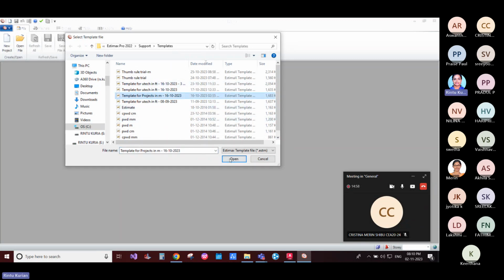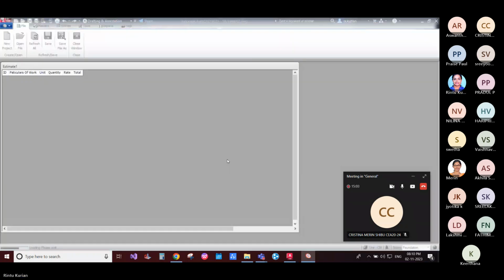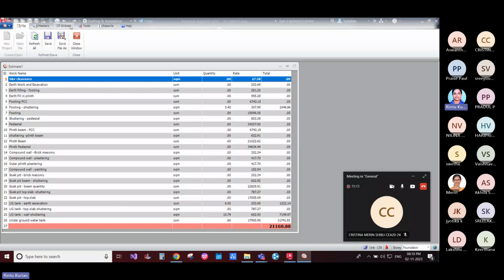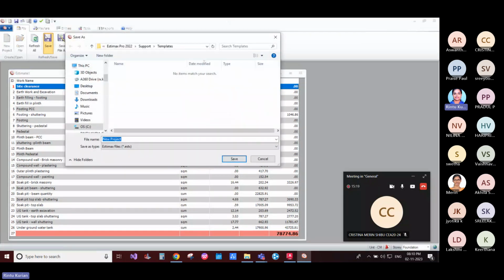Now I'm using a template of my requirement based on the type of project and the rate analysis, and then go to open. Now all the other tools are active and can be used since we have started a file. Even when you are opening a file, these tools will be activated. Now go to saving option. Why are we saving at the beginning itself? To make sure that the CAD file and the Estimax file are stored in the same location and there is no chance for misplacing the files.